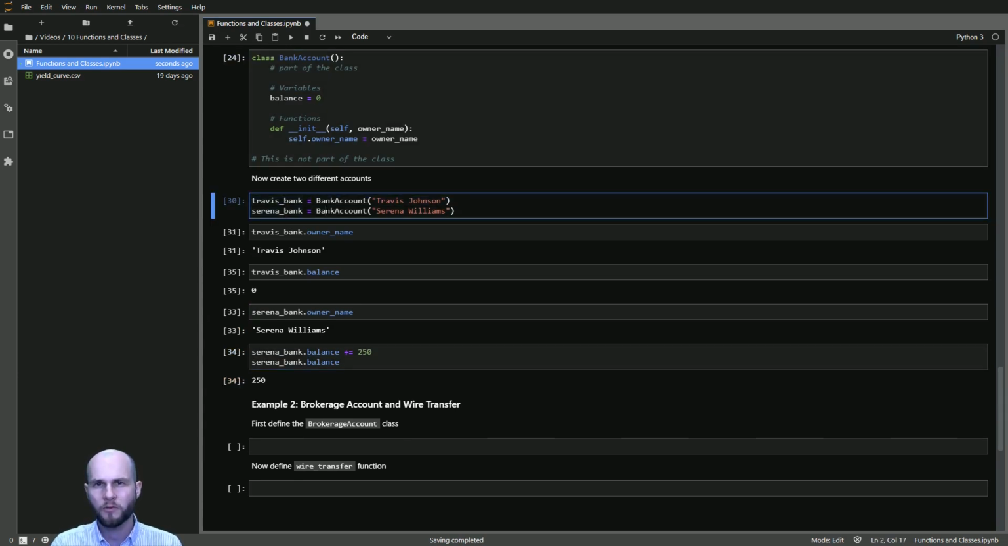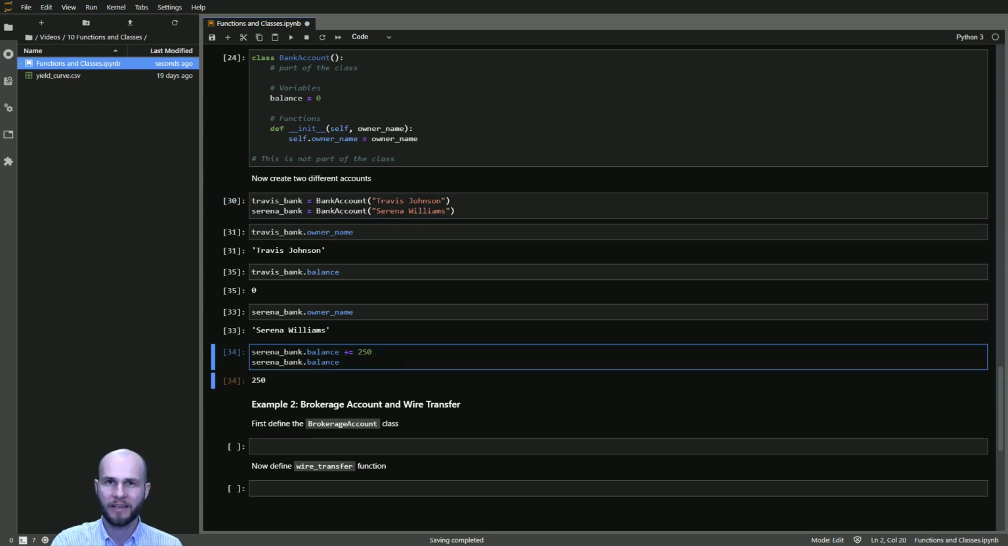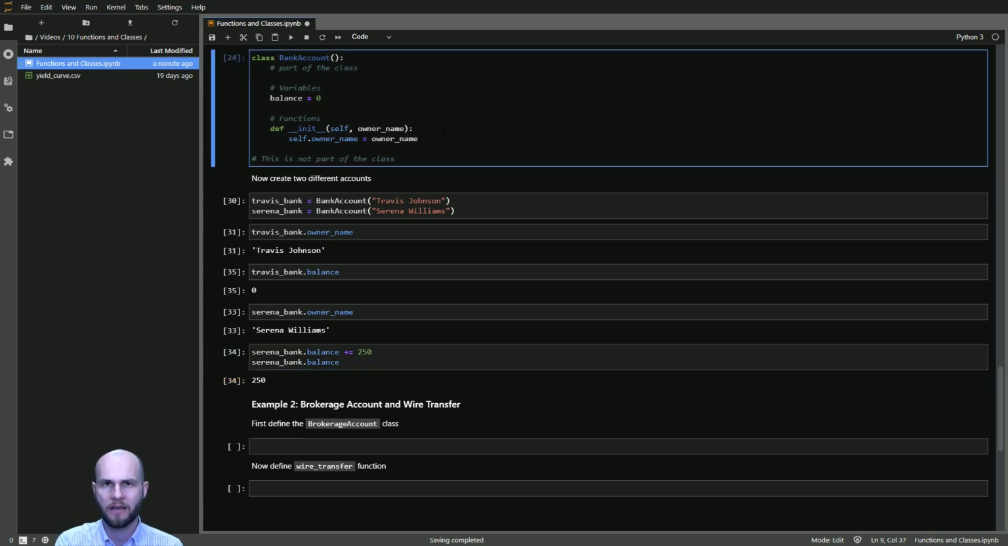And so far this doesn't seem super useful. I could just have variables named Serena bank balance and Travis bank balance and keep track of them on their own. But as we start to make this a little bit richer, you'll see how this is useful. So let's do that a little bit. Let's define some functions now that are deposit and withdrawal functions.